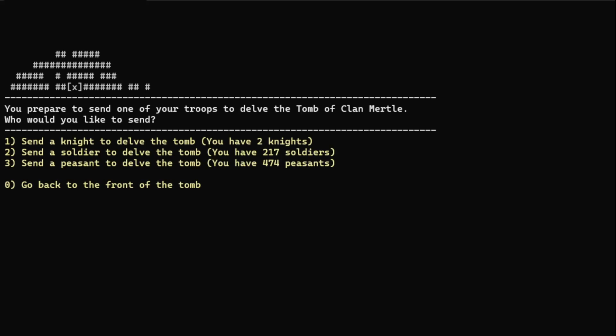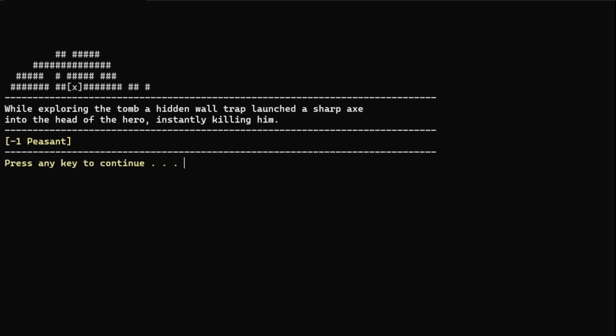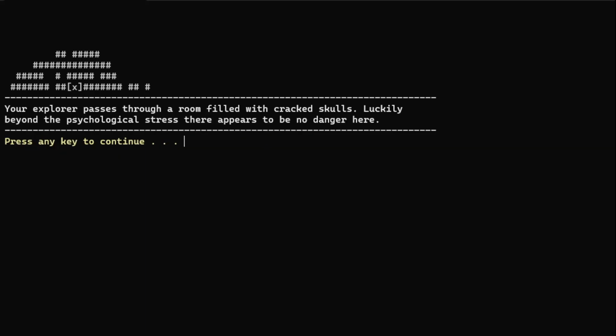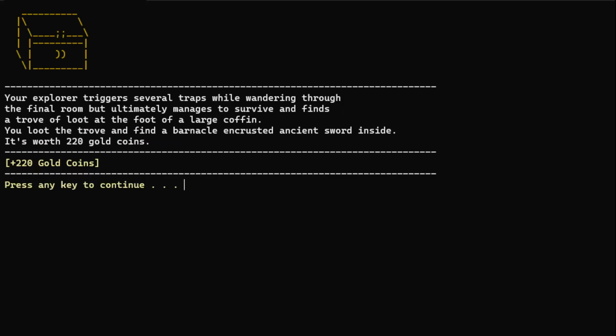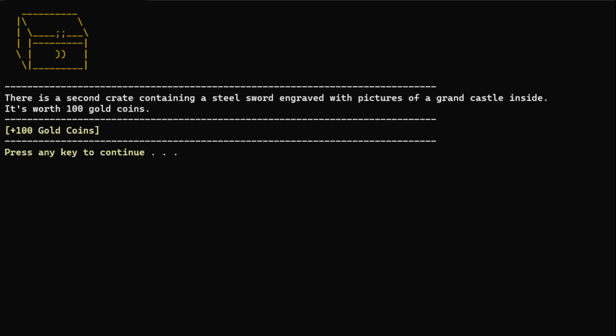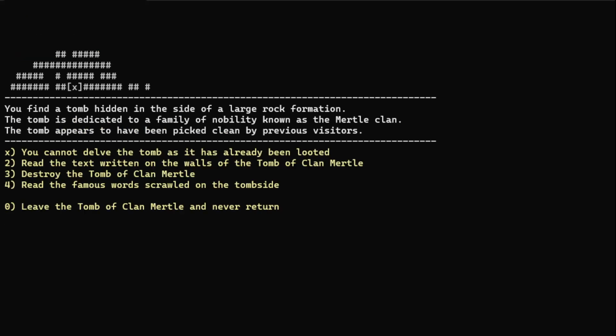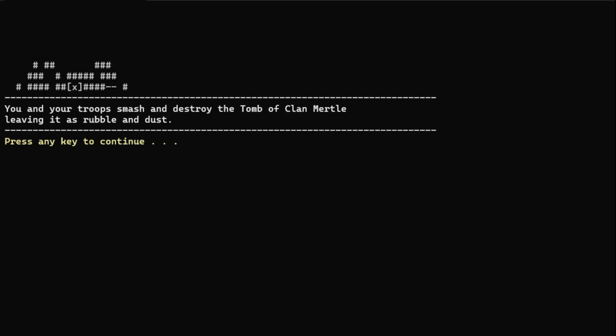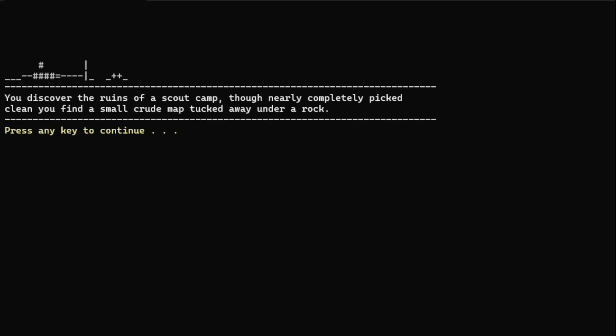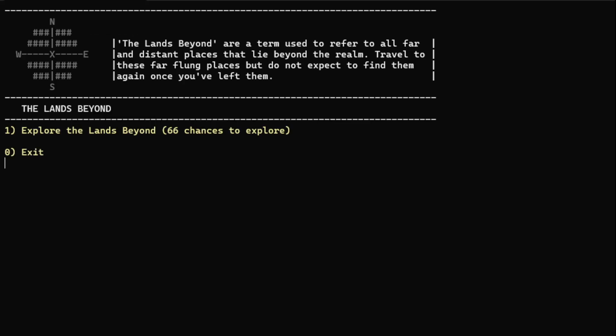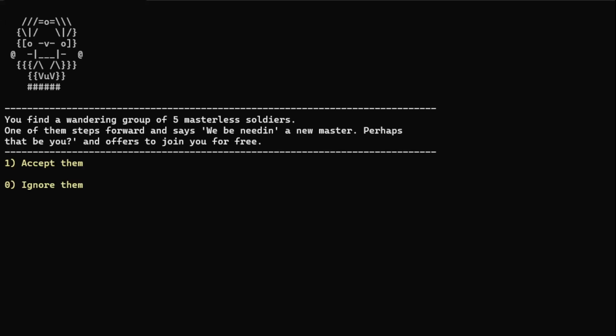Let's send one of my, let's send a peasant. Go on. Oof. Oh, okay. Managed to get through, and he's found an ancient encrusted sword. Oh, and also a steel sword with pictures of a grand castle engraved on it. Huh. Good job, good job. Let's destroy this fucking thing and move on. There we go. Oh, another scout map. Love that. Never gonna stop exploring, are we?